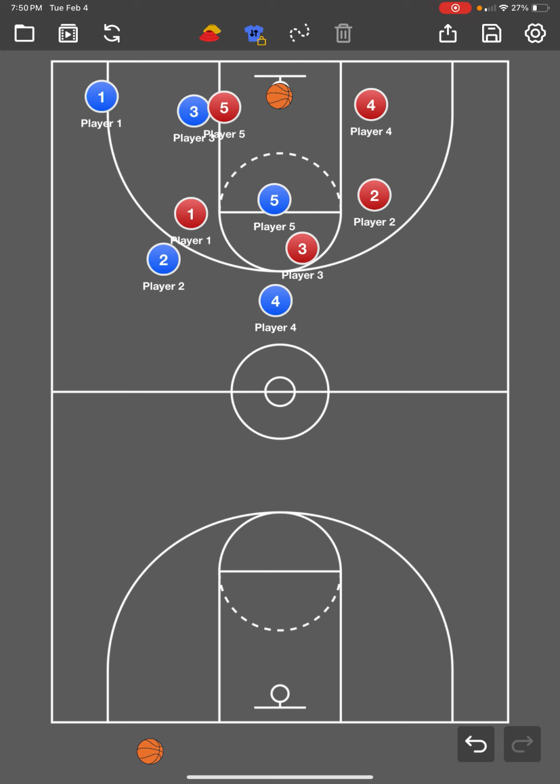Try it in your practice. See how your players perform. See if they figure it out, and see what it looks like for you.